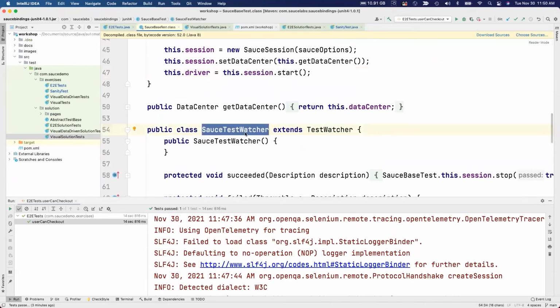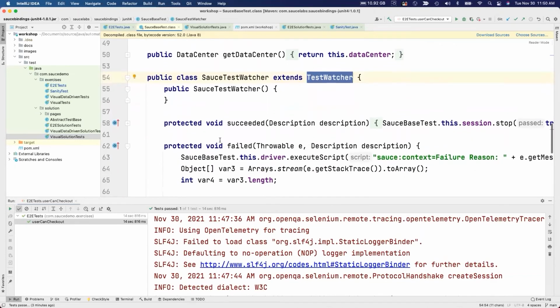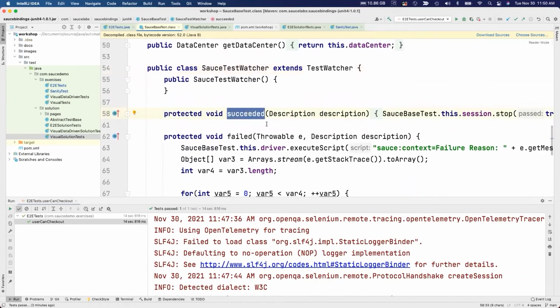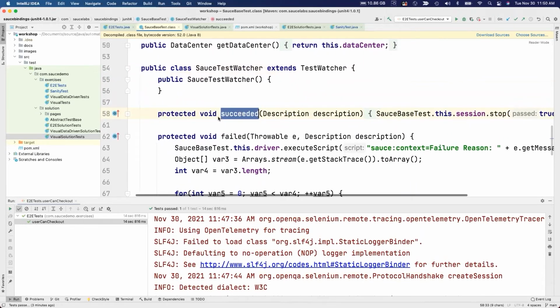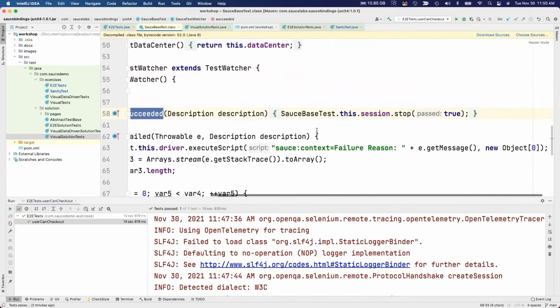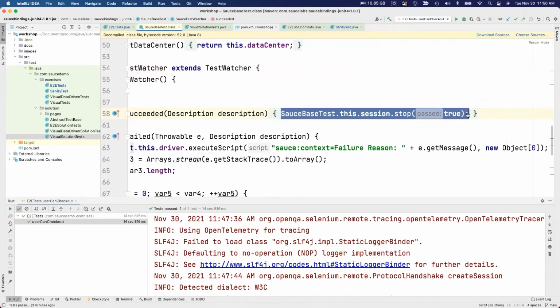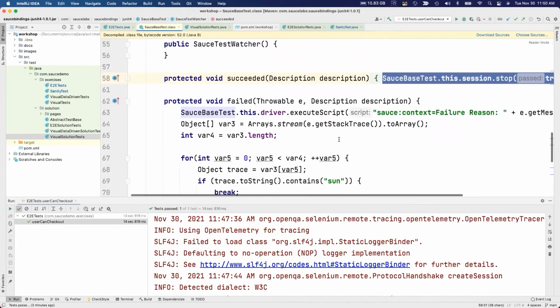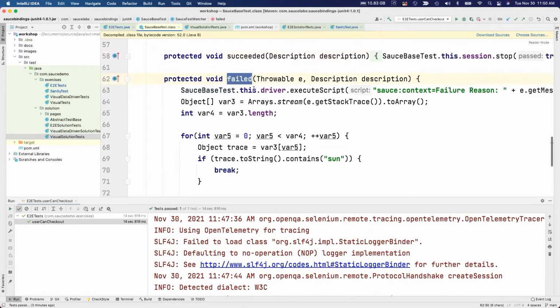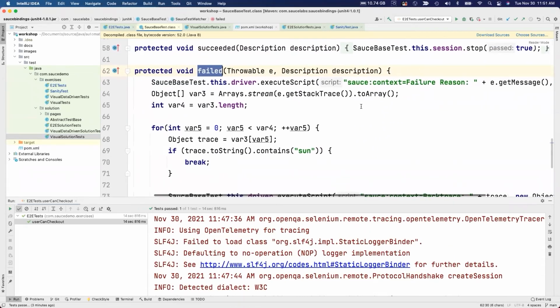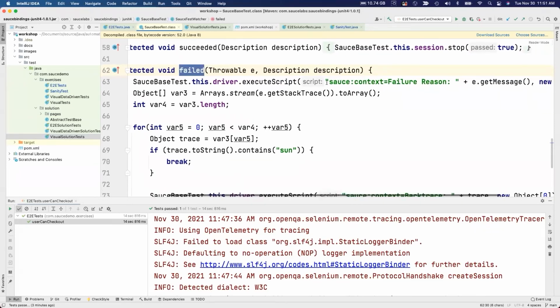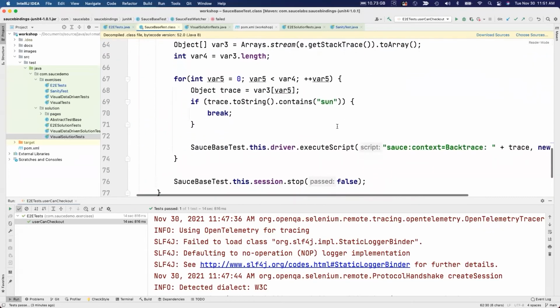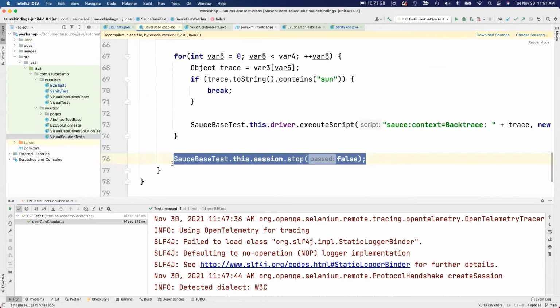Then we have a Sauce Test Watcher. That's from JUnit 4, which extends Test Watcher from JUnit 4. And because of that, we are able to have a method that executes on success, in which case we are saying whether the test passed or failed. And if it failed, we are able to put the failure reason in our test. And also we stop the Sauce Labs session, saying that our test has failed.